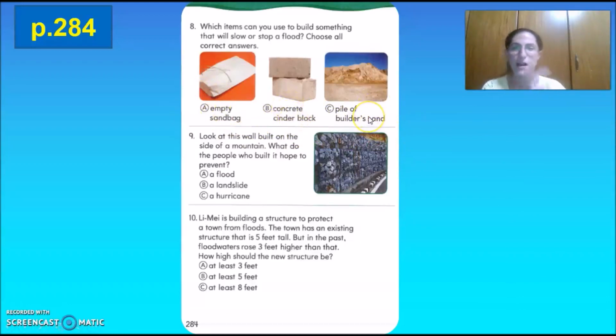So what will he use to slow or stop a flood? Excellent. He's going to use all three. An empty sandbag, to fill it with a pile of builder's sand and stack it on top of each other to make a wall. Okay, and then put the concrete cinder block to stop the water from covering, like what we saw in the video.